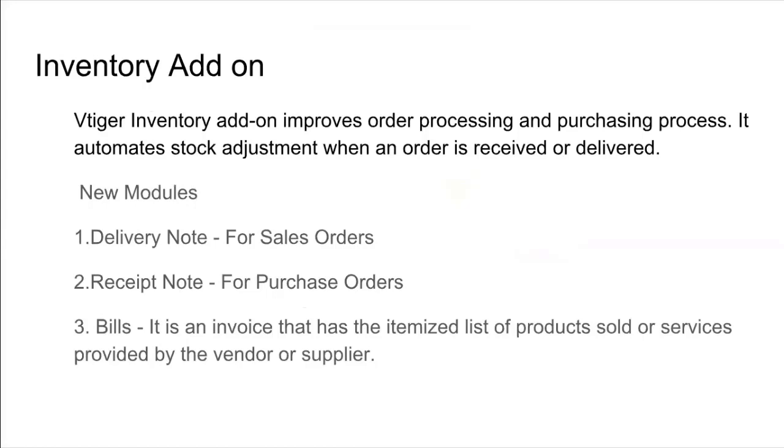The old Vtiger version had modules like purchase order and sales order, where the confirmed orders were captured under sales orders, and the orders which you placed with your vendors are captured under purchase orders. But now with this inventory add-on, we have introduced new modules like delivery note, receipt note, and bills, to make sure even partial shipments and partial receipts of goods can be captured properly in Vtiger itself. So let's see how these new modules fit into the inventory management flow of Vtiger CRM.